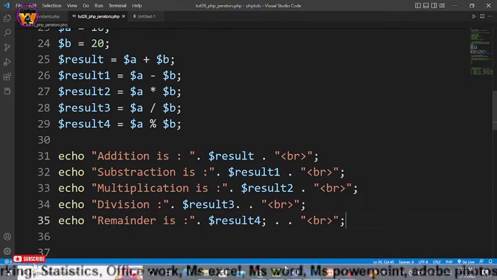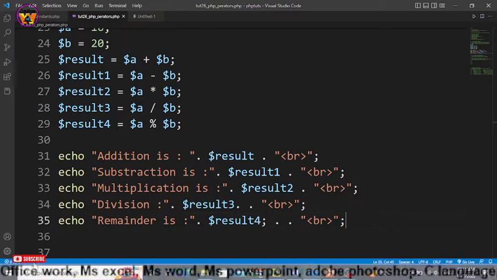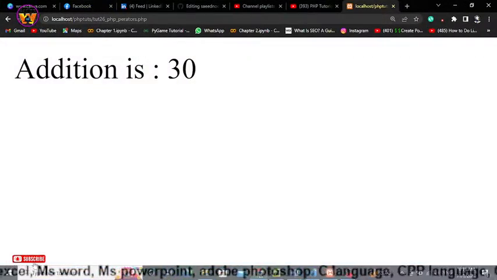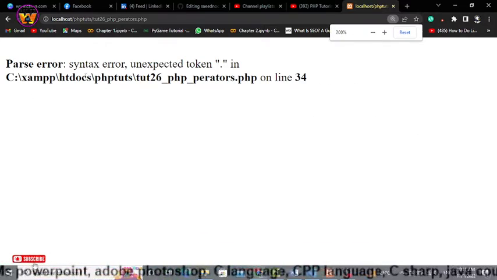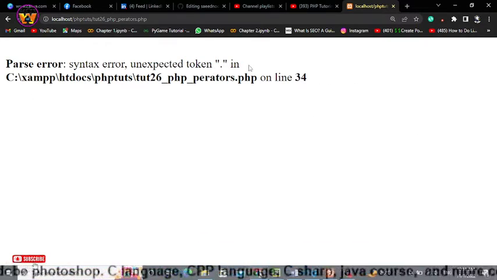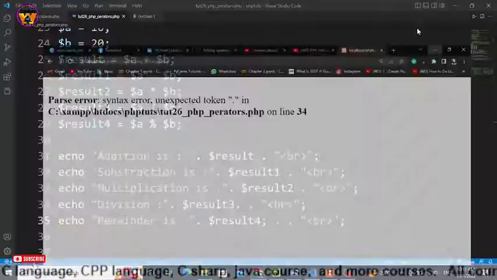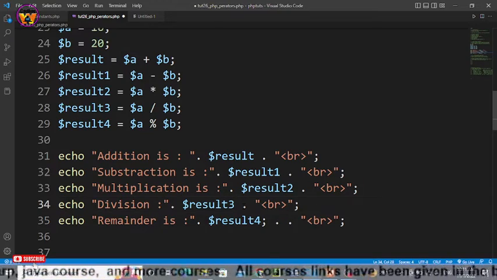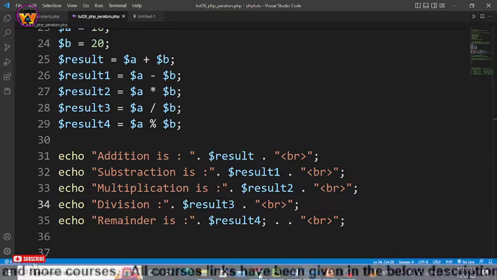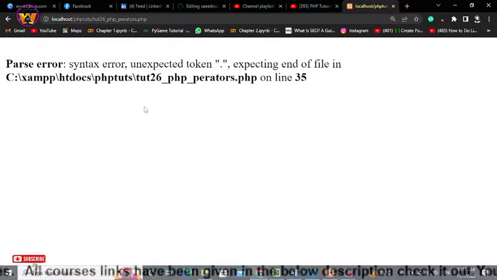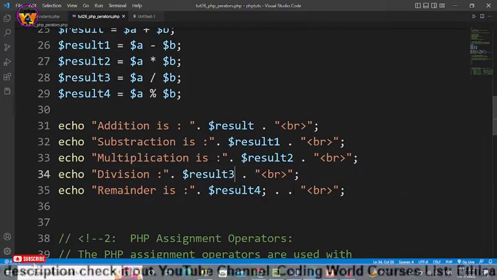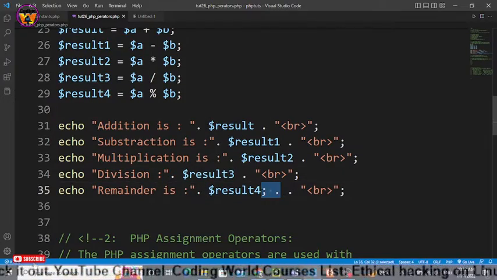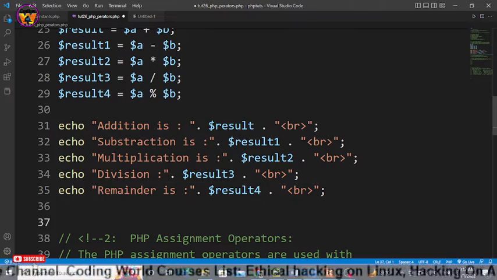So Control S, go to your browser and check the result. So browser and reload your page. So there is an error, syntax error, unexpected token dot on line 34. So let's check it out. We have made a mistake. We have used two dots. Again Control S and go to your browser. For concatenation you have to use a single dot. End of file. So once again on line 35 we have made some mistakes, so let's check it. This one. Okay, so now this time it will work.